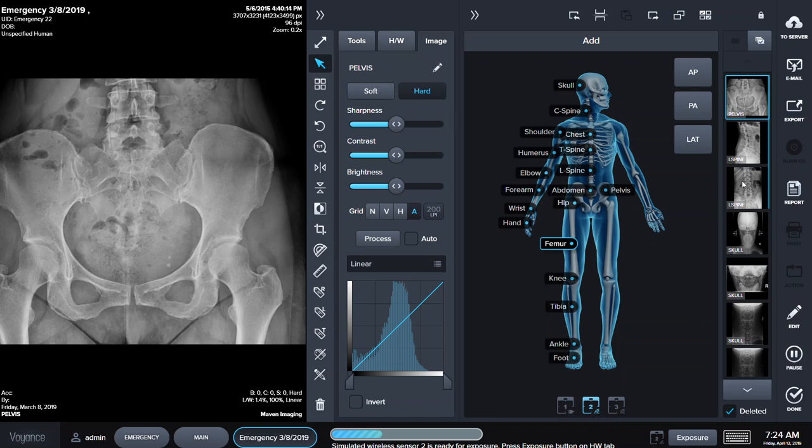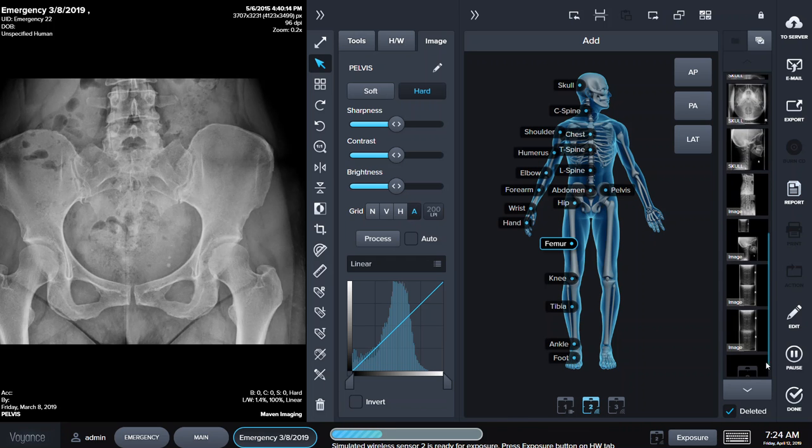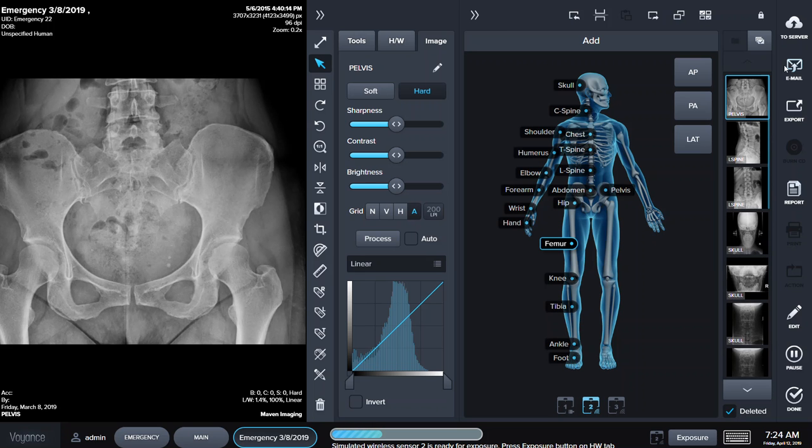The next is thumbnails, basically the thumbnails of all the images that you've acquired. And as you can see, we have a lot of images that we've been playing with. On the far right, we have the server. So if you want to send an image to the server, you can do that. We have the ability to email an image. We have the ability to export. We can add a report to the system. And we'll go through each one of these, edits, and so on.